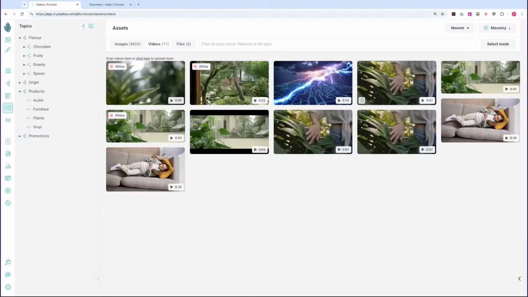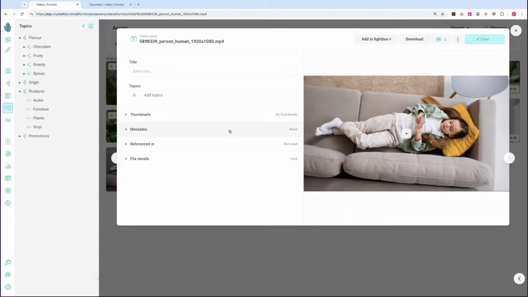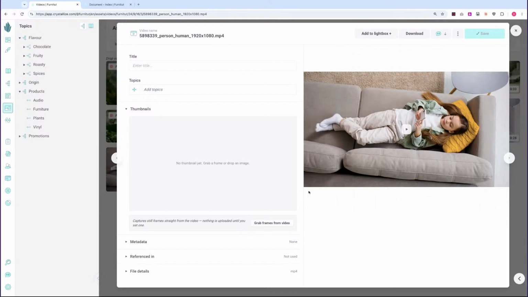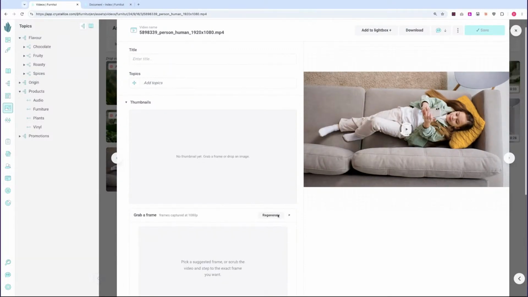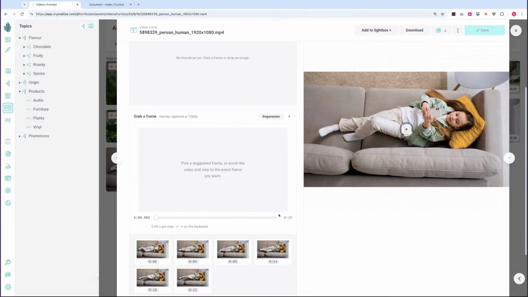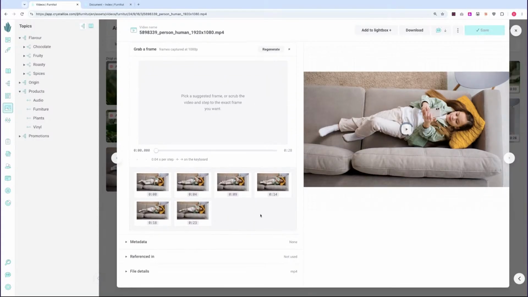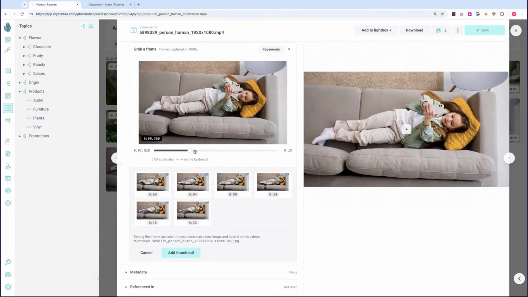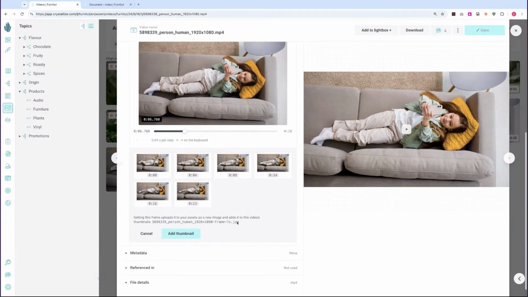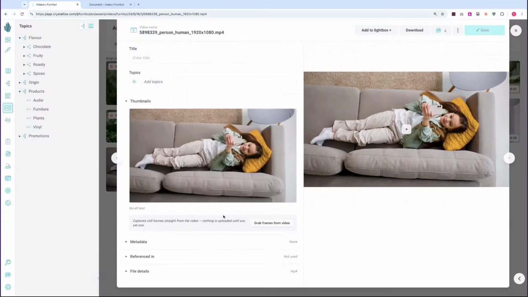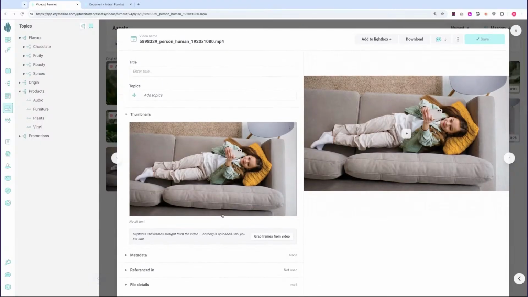Here, let's check this sofa. You can see that here we get some information already, that this video does not have any thumbnails. We can expand that. There is something new here, and that is to grab some frames from the video to basically set the thumbnail. So you will get some suggestions here. You can also scrub it if you want a specific frame from your video. And then you can simply add the thumbnail to your video from here.